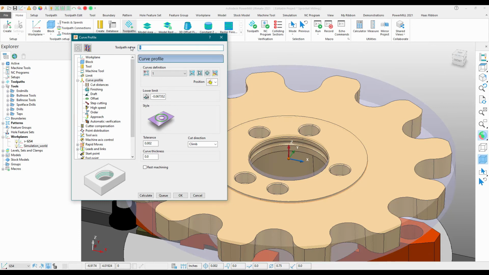I'm just going to change the name of this. Oops, spiral step. Some fat fingers going on here. There we go. And let's go ahead and calculate.